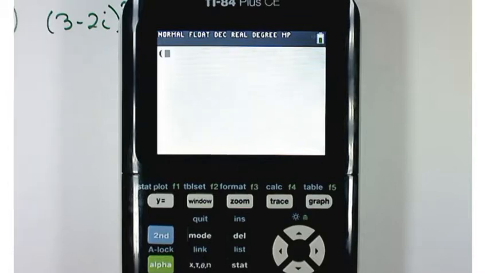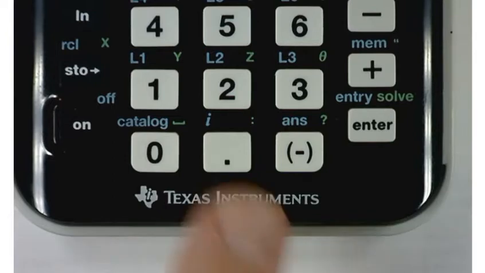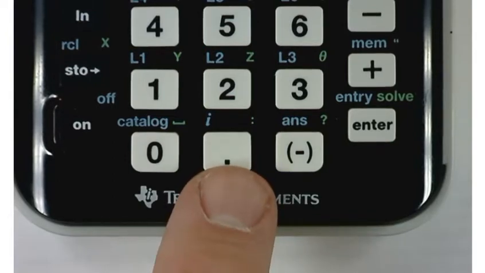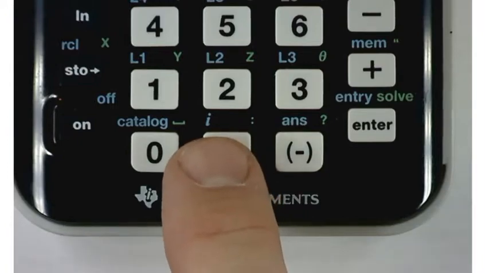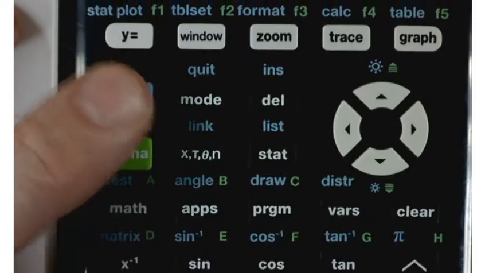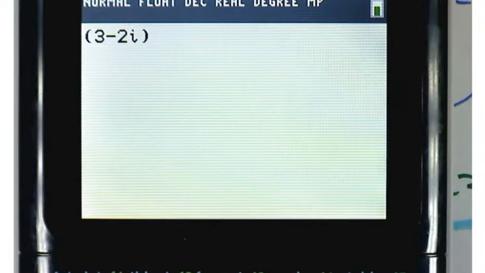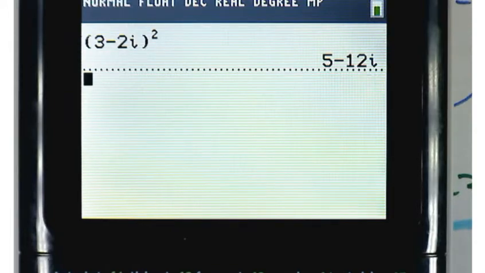So type in a left parenthesis, 3 minus 2, and we need to figure out where i is. i is right above the decimal point. How do I get to i if it's above the decimal point like this? Second. Notice that it's actually color coordinated. This is in blue, so to access it, you hit the blue button. Second i, parenthesis, and then hit the square key, fifth button down on the left. Press enter. Okay. Ready? Go.